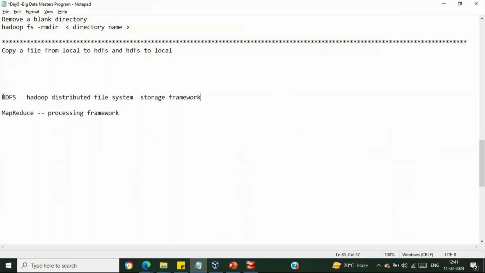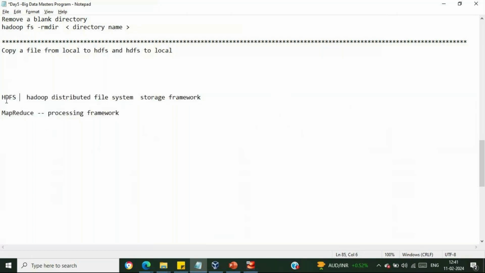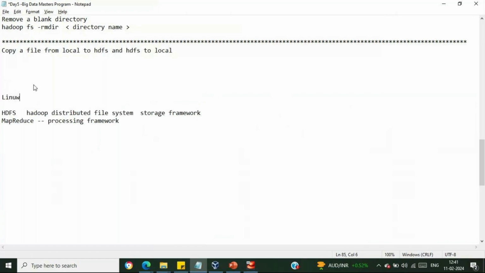So this is the storage layer of the Hadoop ecosystem, and this is the processing framework, or processing layer. Over here, the processing will happen. Over here, we will be storing the files. Now, I'm sitting inside the Linux machine, and I just want to put the files inside HDFS so that the processing will be done on top of this. This will be the normal flow.